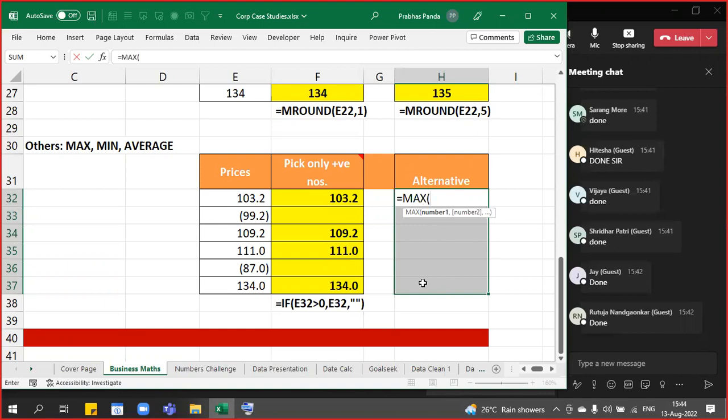So what it demands: number one, I will take the prices column's first value, comma. Number two, what are we going to compare with? The moment we started comparing our data logically to find out whether it is positive or negative, which value have we compared with? We have compared with 0. So that's it. Formula is ready.